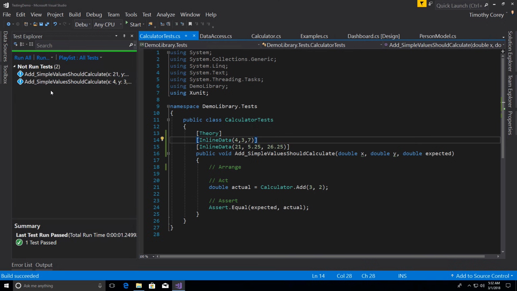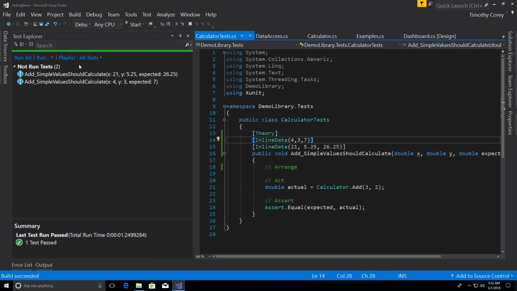And now over here in the test runner, I have 2 tests. Notice that it actually tells me the 2 different sets of values coming in: 21, 5.25, 26.25, 4, 3, and 7. So it's going to run both of these. So let's run all, and it's going to test both of these.